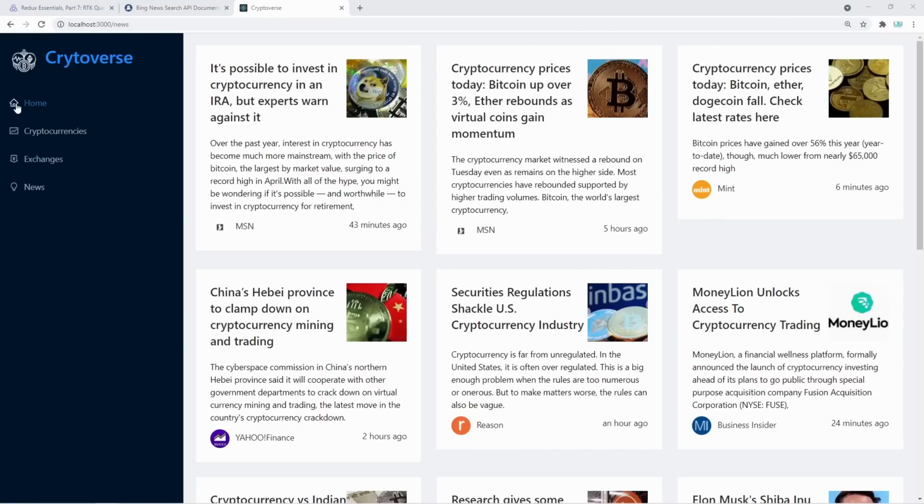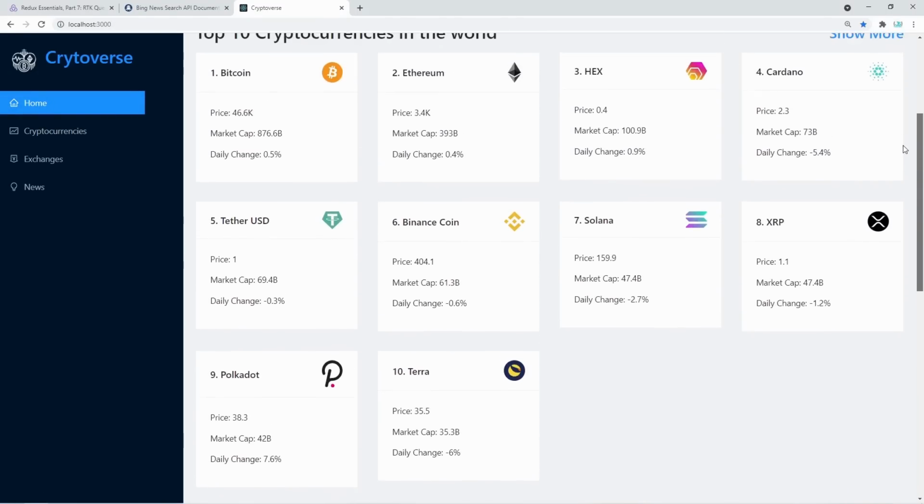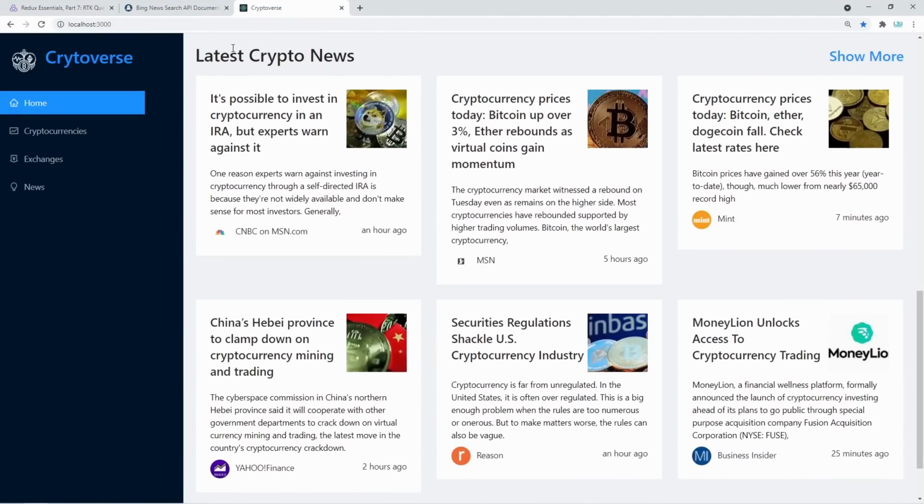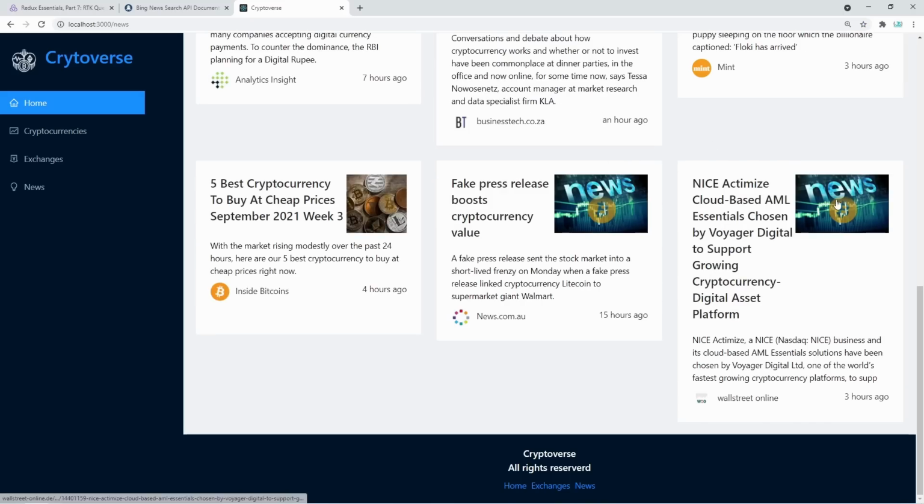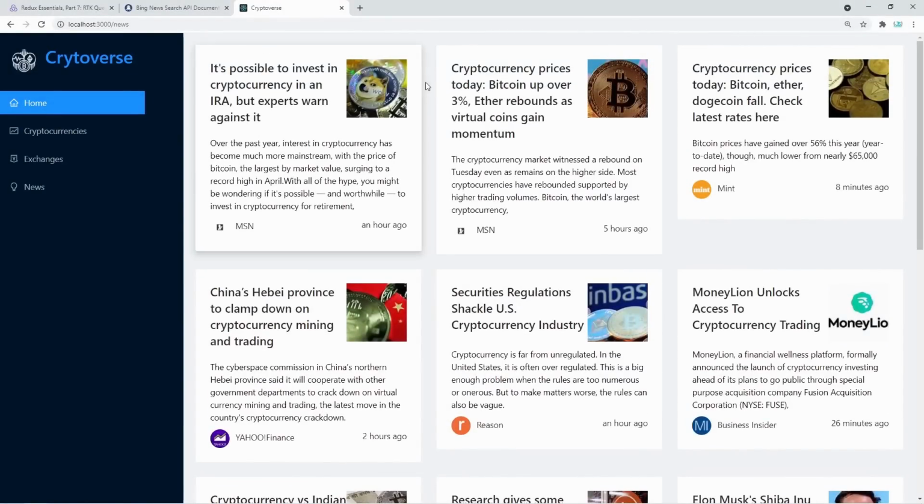Now let's go to the homepage and see if we have our 6 cards there. We have 10 top cryptocurrencies and 6 of the latest news. Now if we go to show more, as you can see, we have 12 news and they are all here.